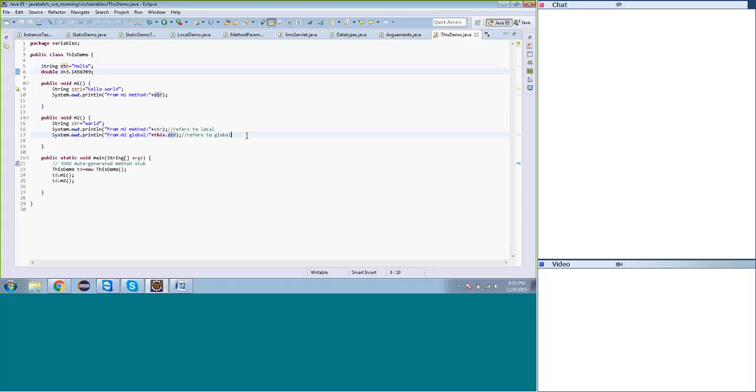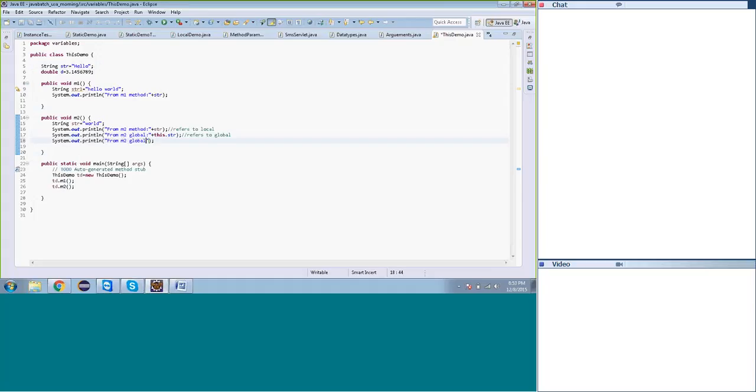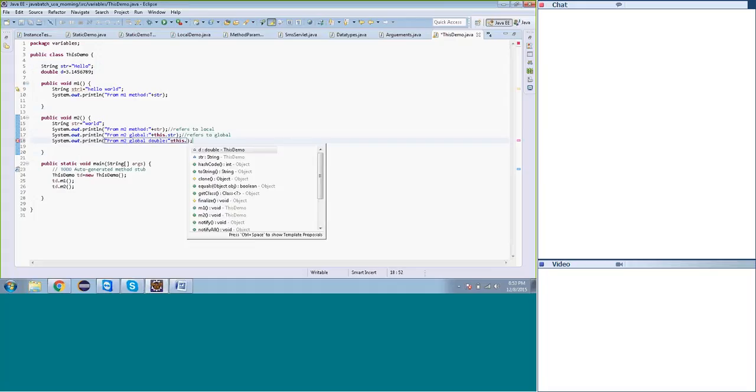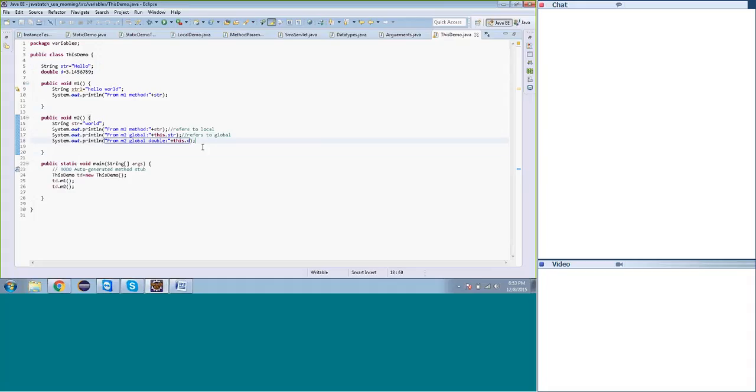Global double variable d. This dot d. Also, I can use this dot d. But what is the need of using this keyword for the double variable d? Do you have any ambiguity issues over here with this method M2? I don't have any ambiguity issue with the variable d, but only a problem with the str. The str was already repeated here. So that's why I would like to give this keyword to this global variable.